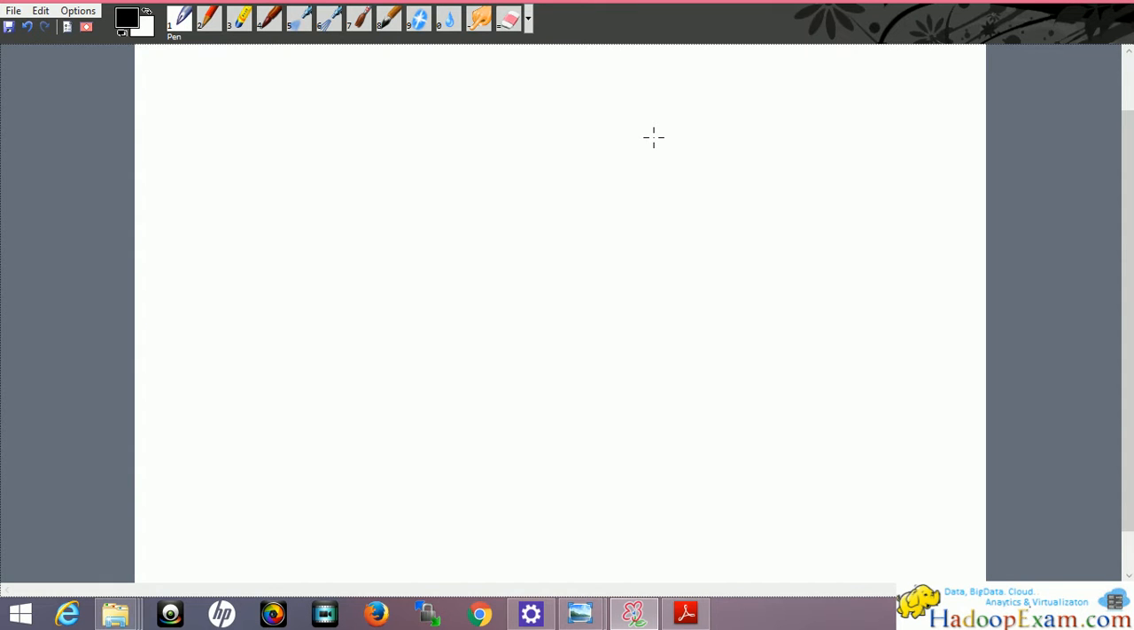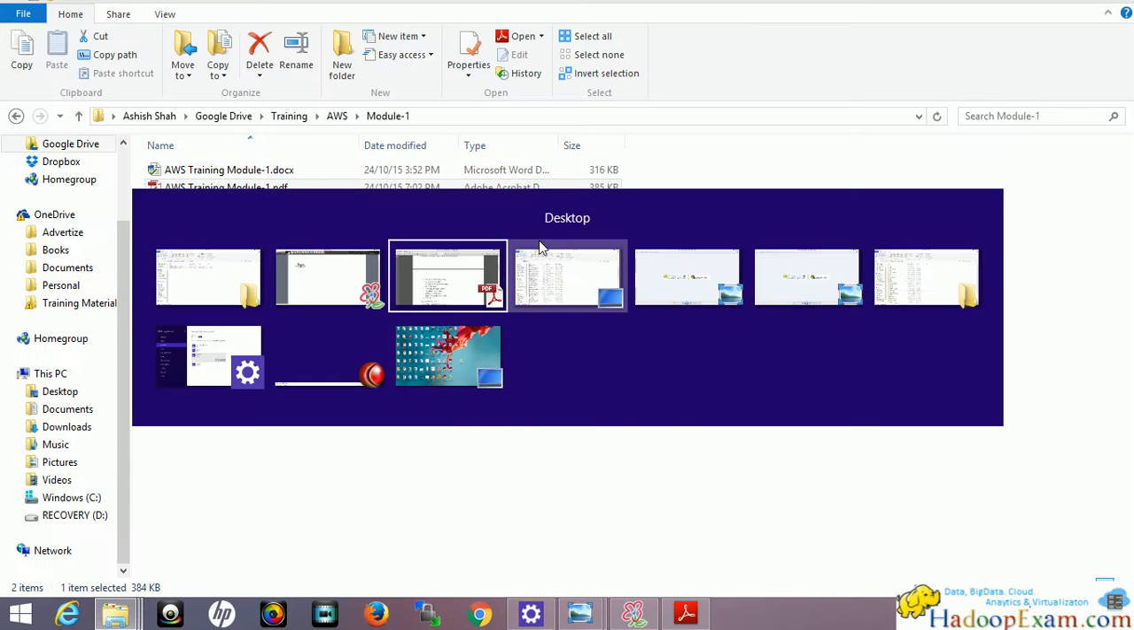Now you have understood that a region is one geographical location, and inside regions there are multiple availability zones, and one availability zone is equal to one data center. If you create a resource in one region, like an Amazon Machine Image, by default it will not be available in another region. You have to copy it manually from the source region to the destination region, and then you can use it. Let me show you one more figure here.